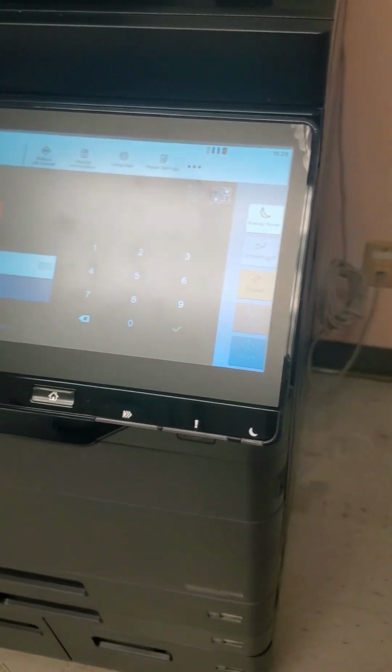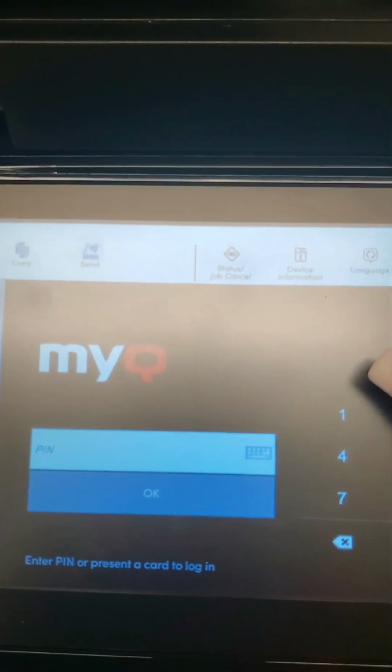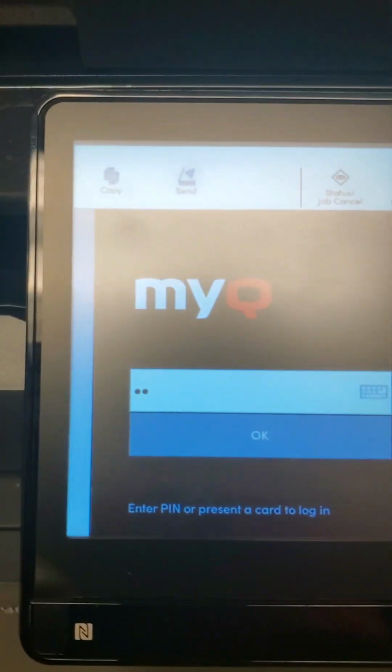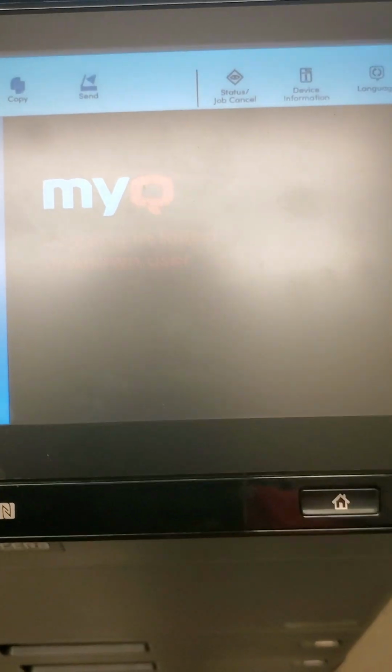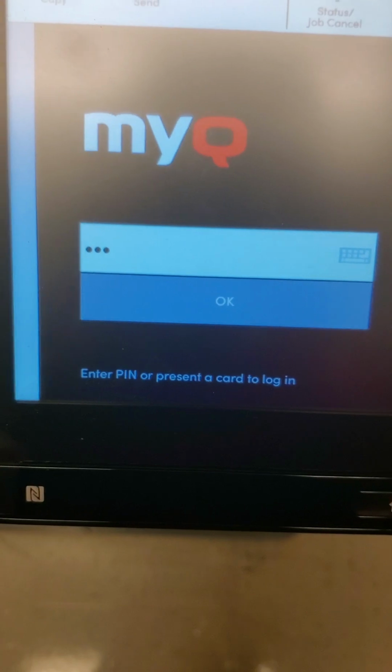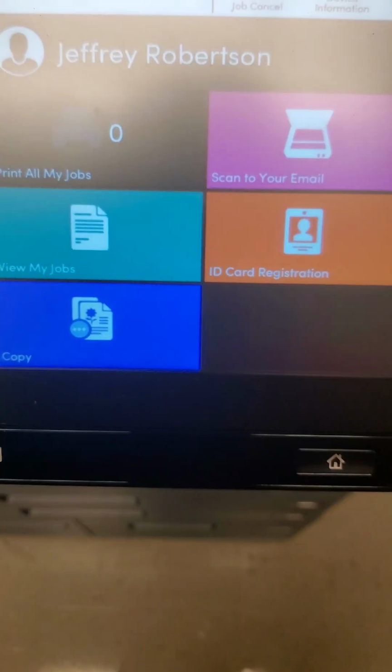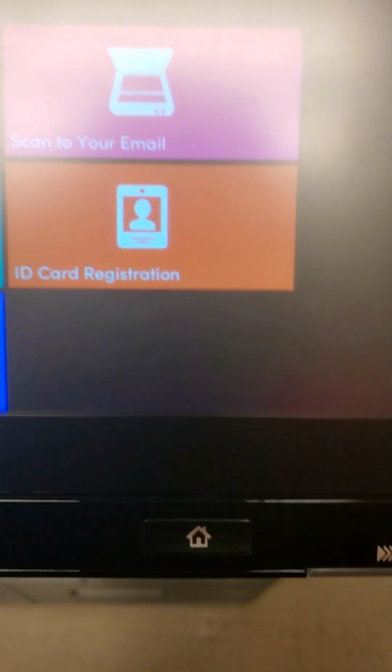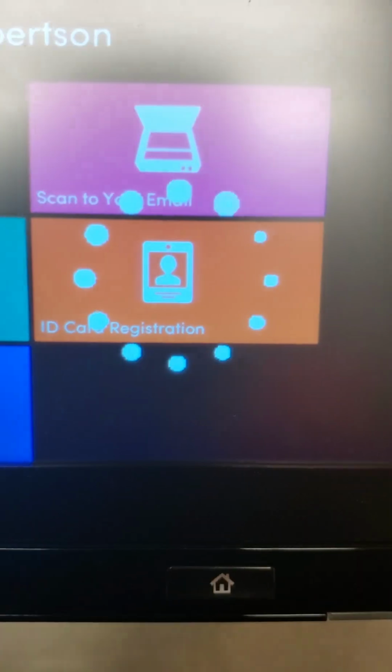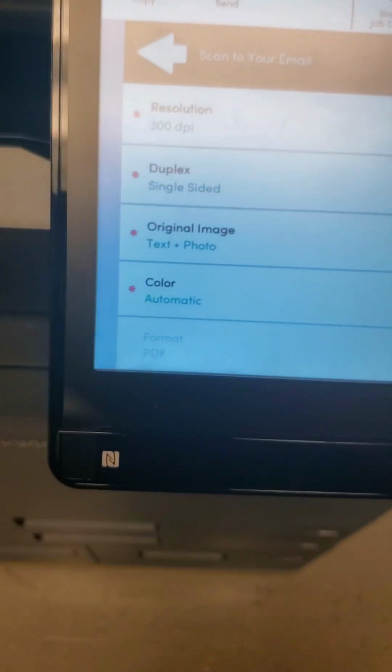Next, I'm going to show you how to scan. I need to log in first. Let me try again. So, in order to scan, you press the pink box button, scan to email.